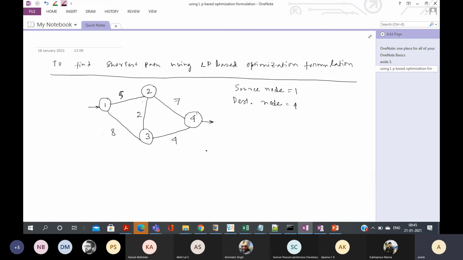Let's say your traffic is... I am not able to see the cursor. That's the issue. So how will we be designing this? Let's say you have 1 unit of traffic that you need to send from 1 to 4. Now I am trying to see what path it should use.